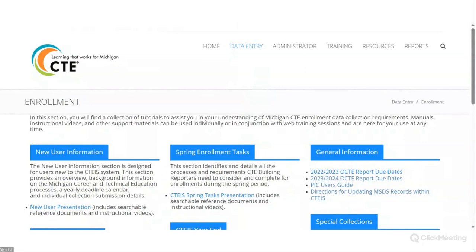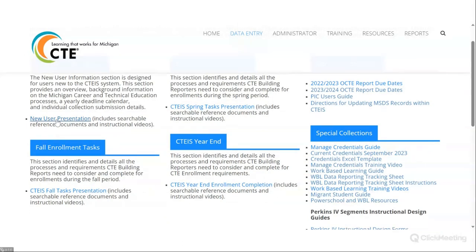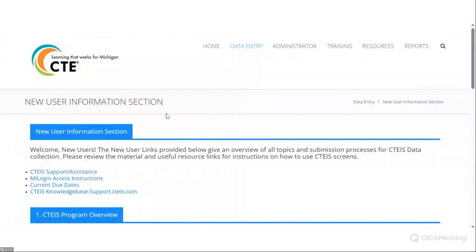This is the new user information section. This is where I'm coming from. If you select this link here, you'll be taken to the information that I'm sharing in training this morning.